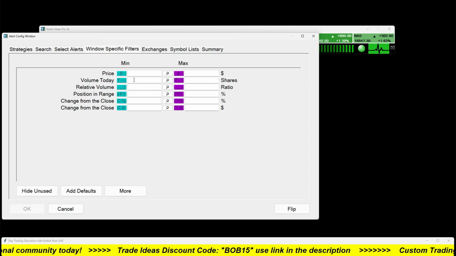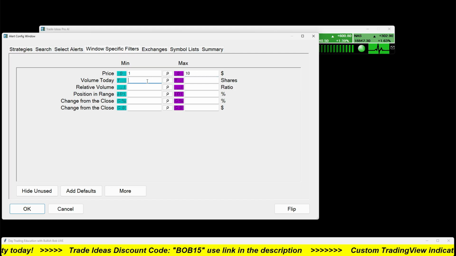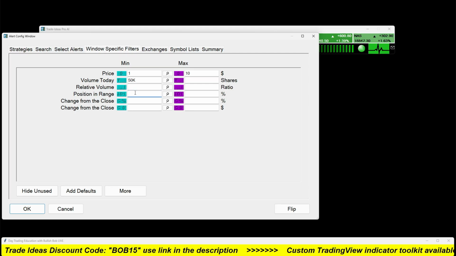I want to go into the specific filters, and I'm going to update the price to $1 to $10. This is just an example. For the volume today, we'll say we want to see at least maybe 50,000 shares, so 50K. Relative volume, we're not going to set that at the moment, although I do like to use that filter quite often. Position and range, not too concerned with that today. Change from the close, I do want to use. Let's say only show us stocks that are up maybe 5% from the previous close. So only stocks that are up 5% will alert on this screener.